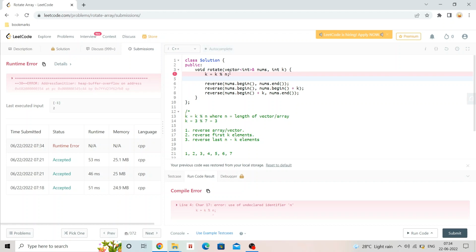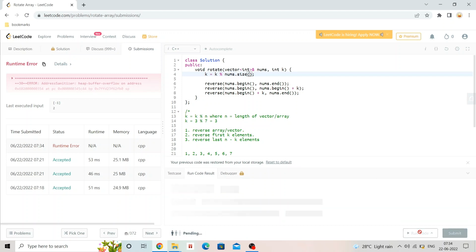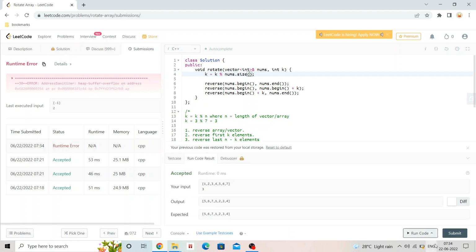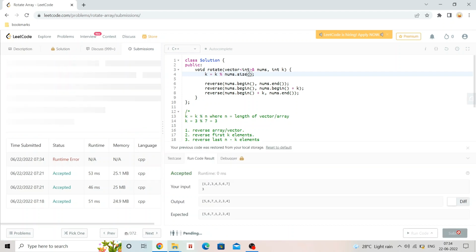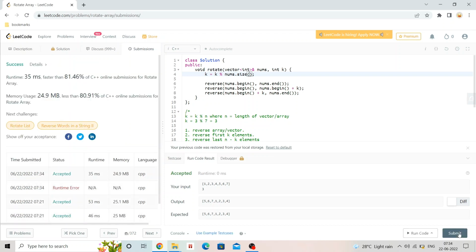Okay, not n, nums dot size, it should be... okay. Let's submit the solution. Okay, so this worked. We also can write our own reverse function, so let's try that too.